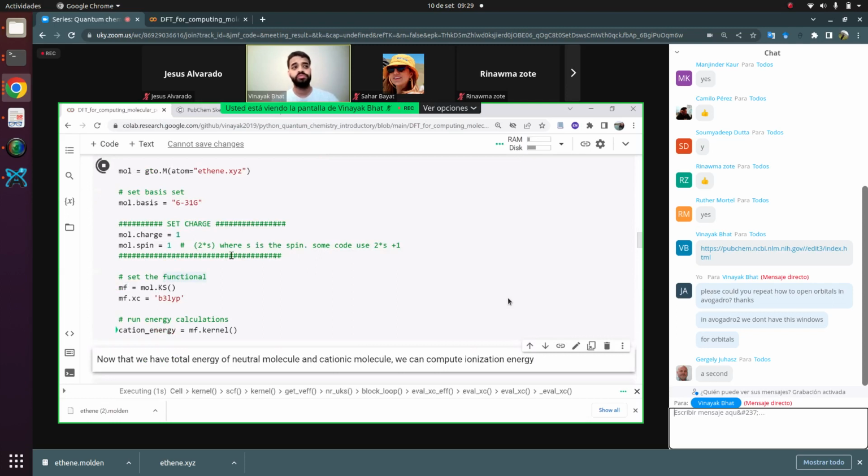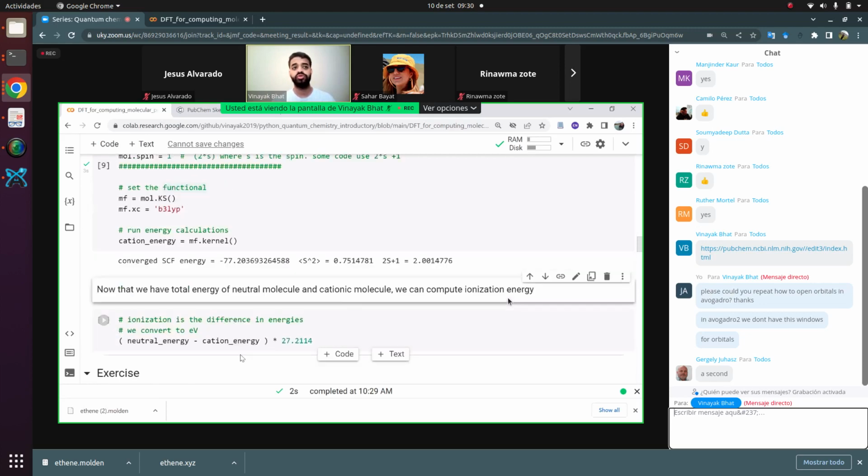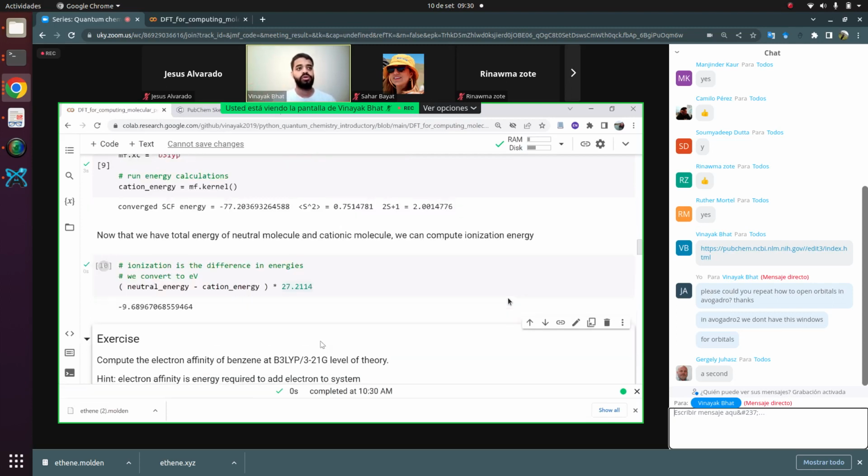And once you run it, it does the same thing, but now with a different number of electrons. So you get different values for SCF energy. So what we can do now is compute the ionization energy of the molecule that we have. That is basically the difference between the neutral energy and the cation energy that we just calculated. And over here, I just multiplied by the scaling factor to convert it into Hartrees. And this is the ionization energy for ethene that we have.